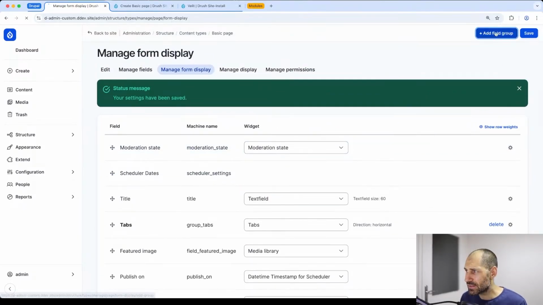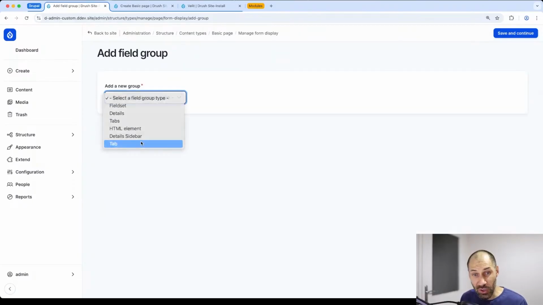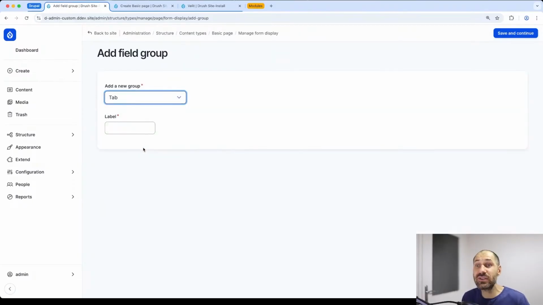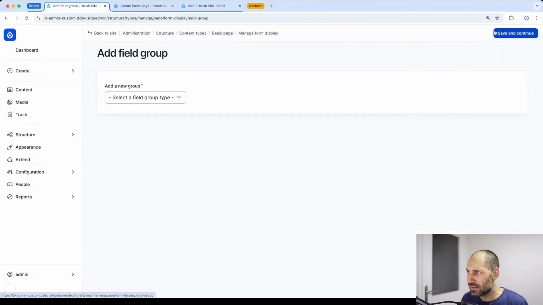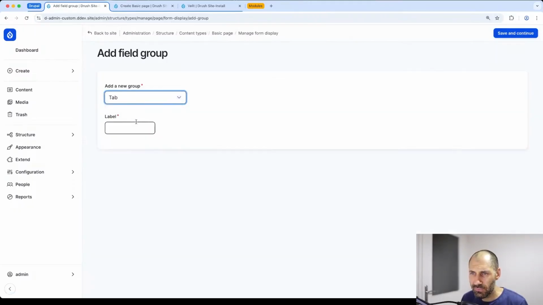All right, now let's click on add field group again, but this time for the individual tab, you need to use then the tab group. And then you need to nest the tab group under tabs, very important. So we'll call this one content. And let's just click on save and continue. And let's create another one for tags.